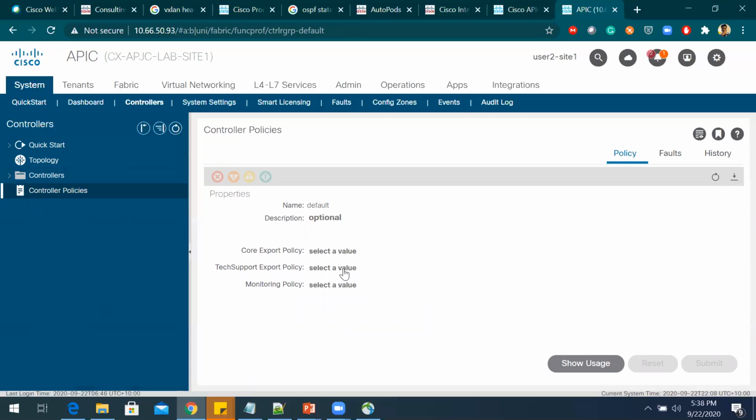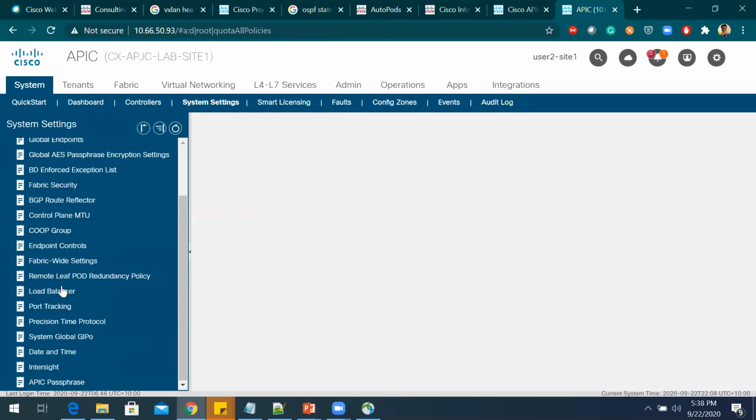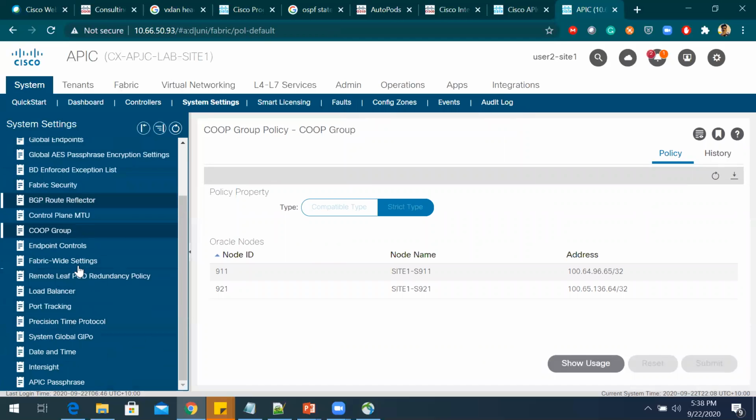You can create it from here for a particular APIC node. And the system tab is again a global configuration, like MTU configuration, but this is the configuration between leaf and spine. Okay, this is the global configuration. You cannot do this configuration for any specific leaf or any specific spine switch, right? This is all global configuration.